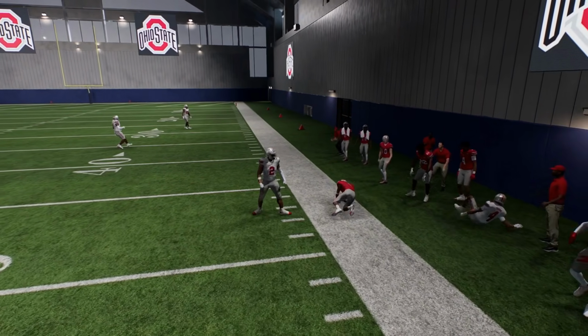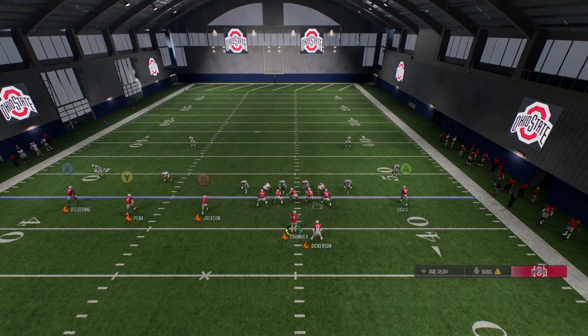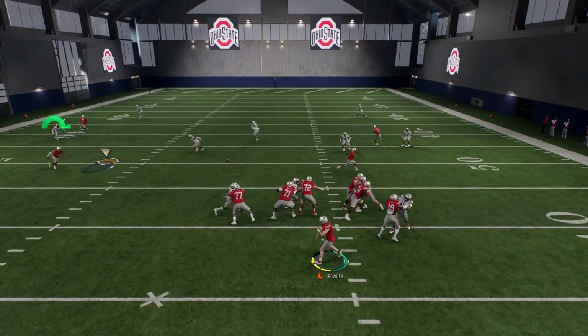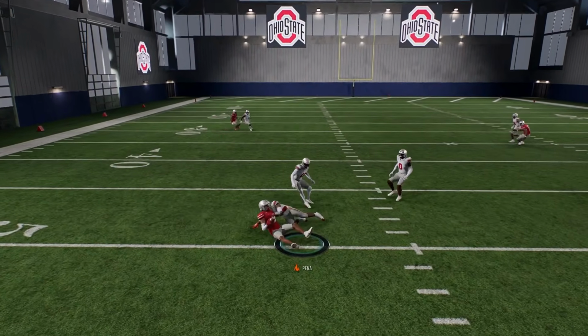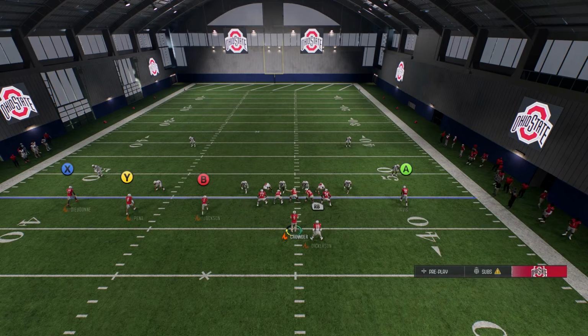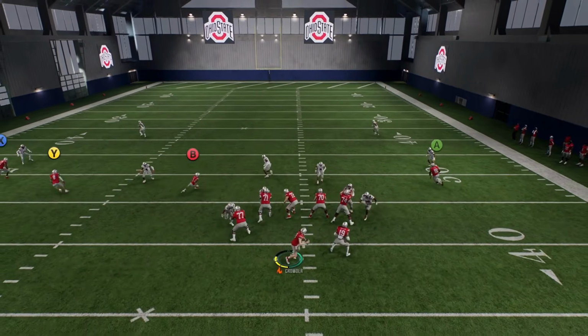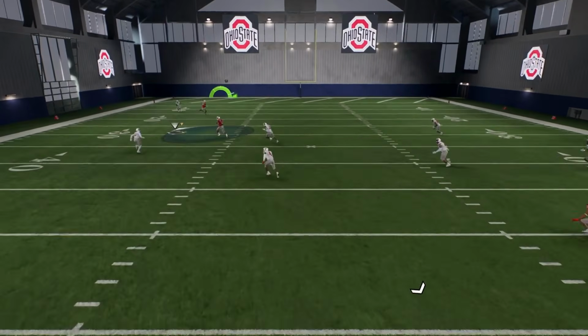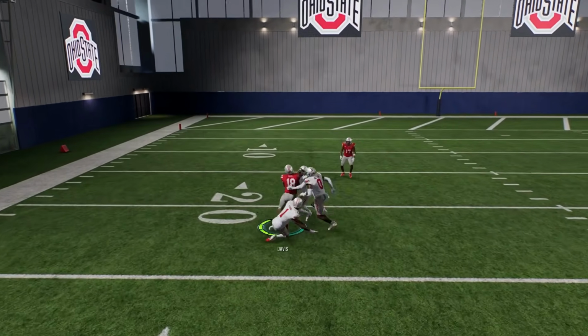So moving on here to your last two reads, return route in between the zones. And then last up is the tight end crosser. See here? Clears the zones, easy yards, can do that all day.